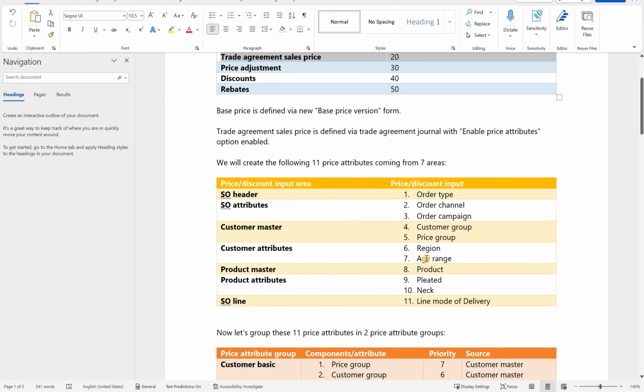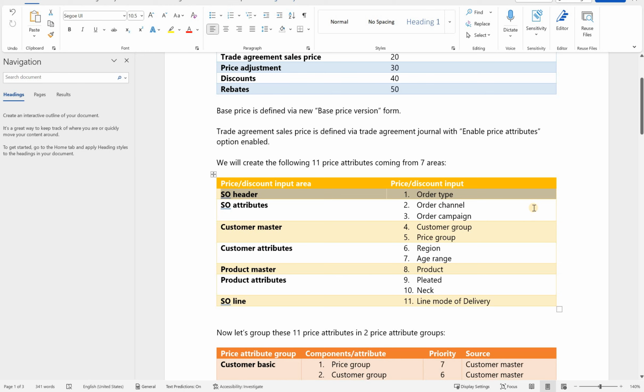I'll show you different areas from which those inputs for our trade agreements may come from. And here I summarized 11 attributes, components that come from 7 different areas. So the first area is the sales order itself. There is no additional work that I need to do here. It's basically a list of predefined fields from the sales order header that I can use as inputs for my trade agreement journal. So these inputs may include, for example, a sales order type. So I will be using a sales order type such as return order, sales order as one of the inputs to define a sales price for my item on the sales order.